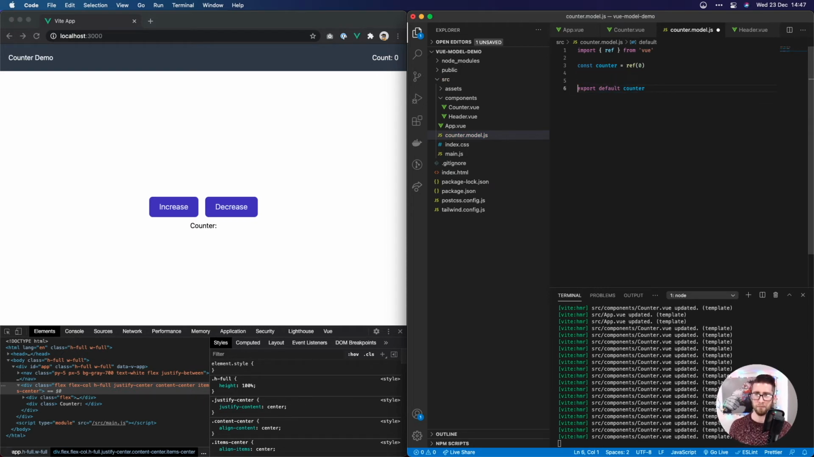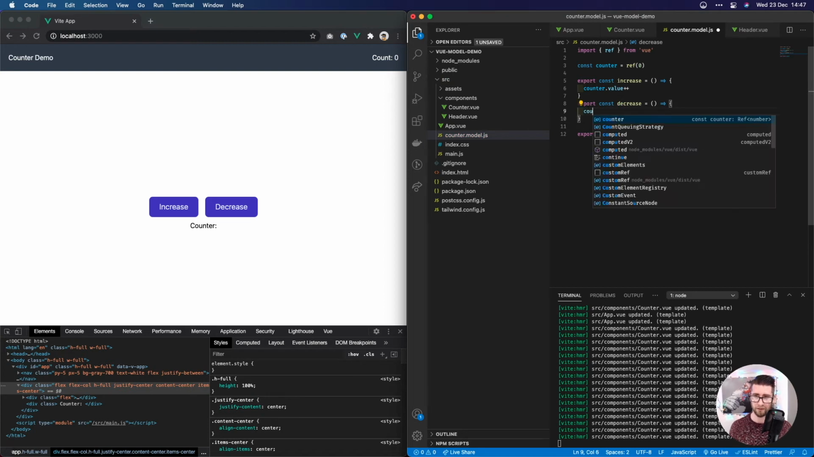Might have that at the bottom. And then we're going to have a couple of methods on here that are going to alter it. Counter.value, that's how you access the value of the reactive reference. So we're just going to increase that, and then in the opposite we'll do the opposite, counter value minus.